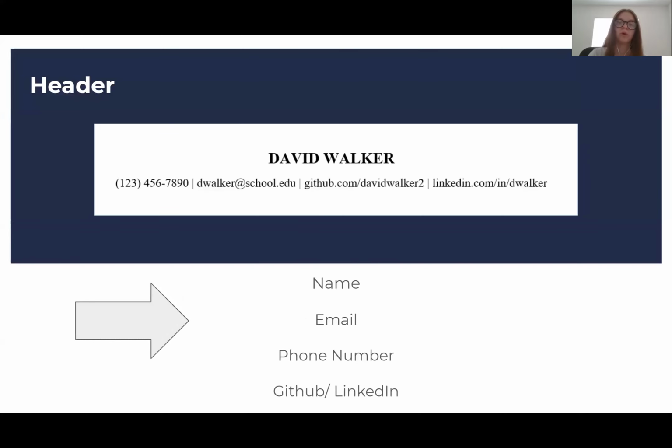I'm going to talk about four parts for your resume, and this is the first part. This is your header. Right at the top of your document, you're going to have your name big and bold. You could have it in caps, you could not. It's up to you. But this is something that you really want to stick out to your recruiter. You want it to be the first thing that they see.